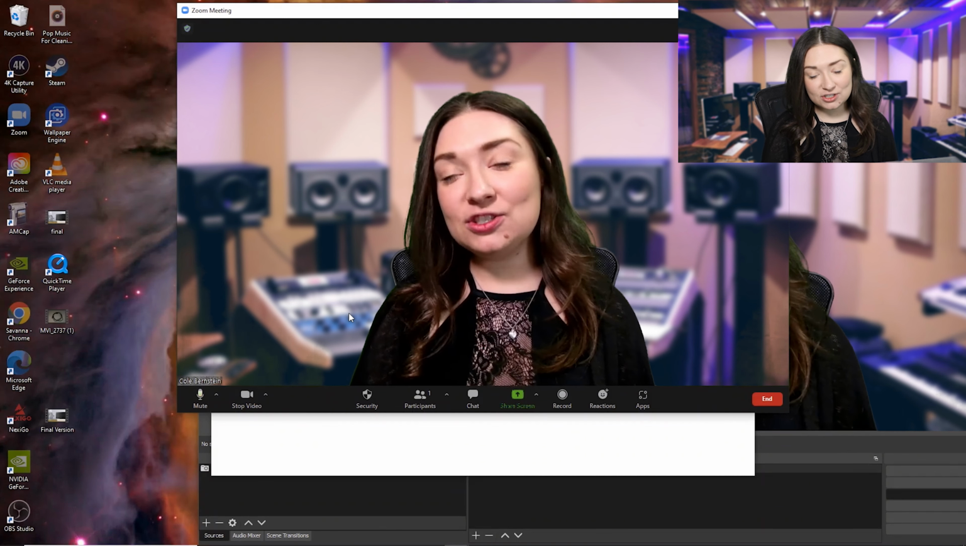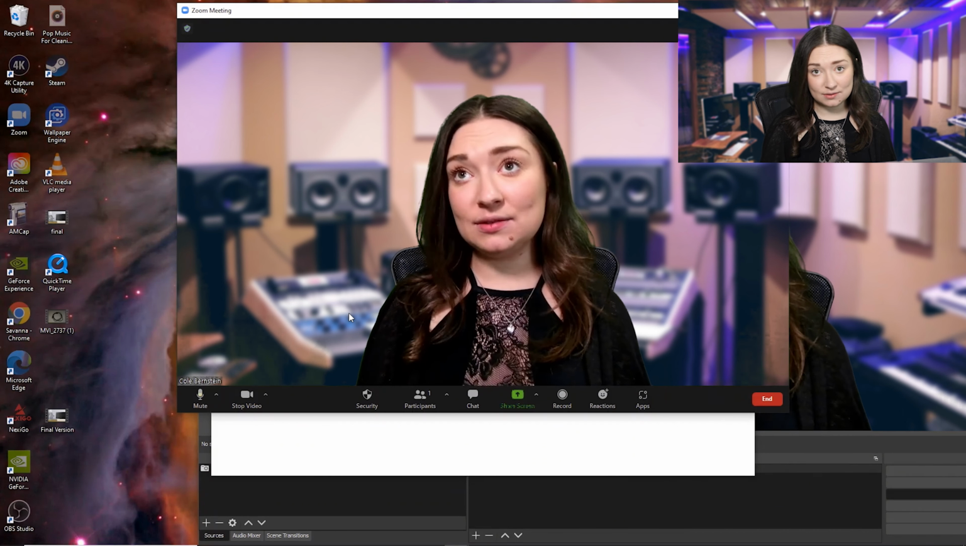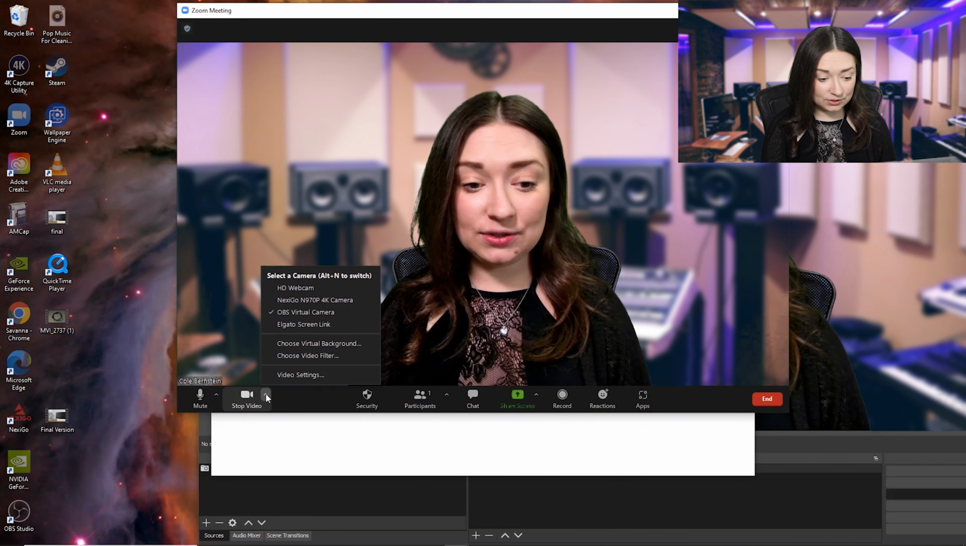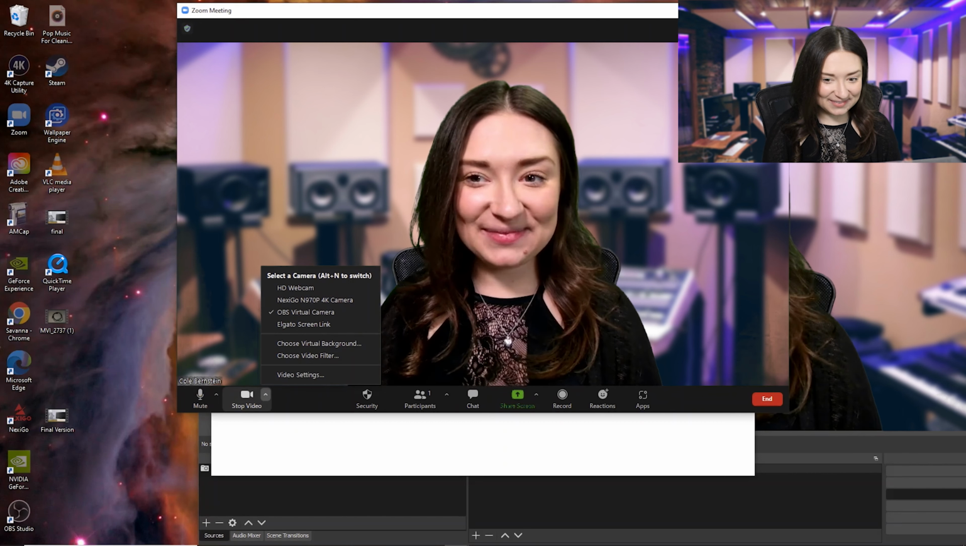Now, if you did want to just transfer back to your webcam or even your device's camera, if it has one, again, you're just going to go to that arrow next to the camera icon and select your desired webcam.